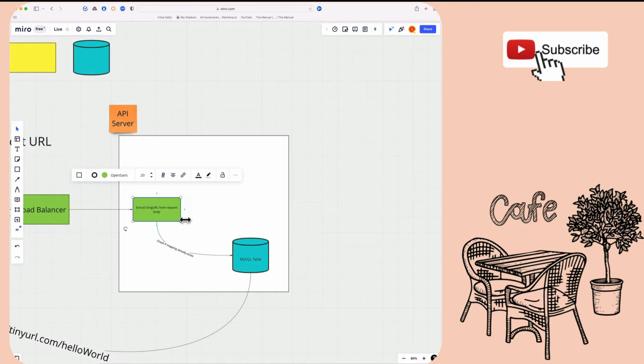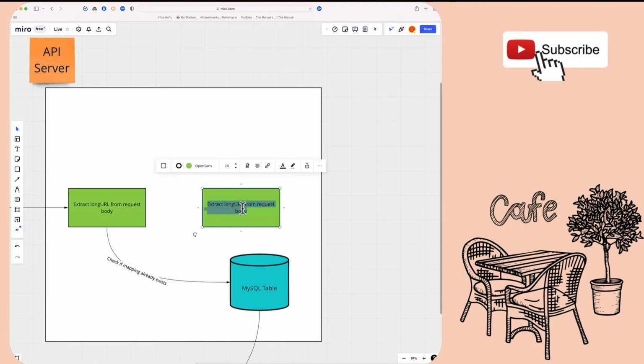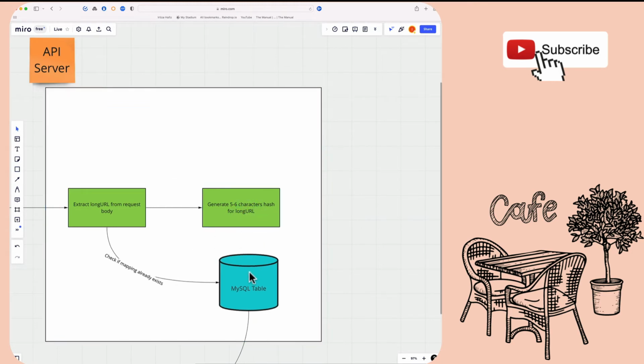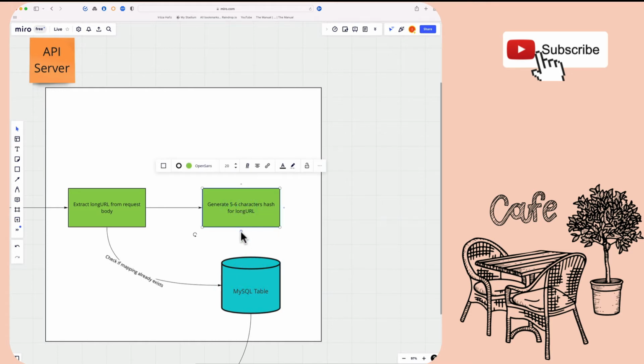Then the first thing you do is gonna be over here. I'll zoom in. There you go. So you generate the 5 to 6 characters hash for the long URL. You pass the long URL into a function that goes ahead and generates that hash. Now, if you remember, we want to make sure that the hash we just generated is not a duplicate. So you talk to your database for that.